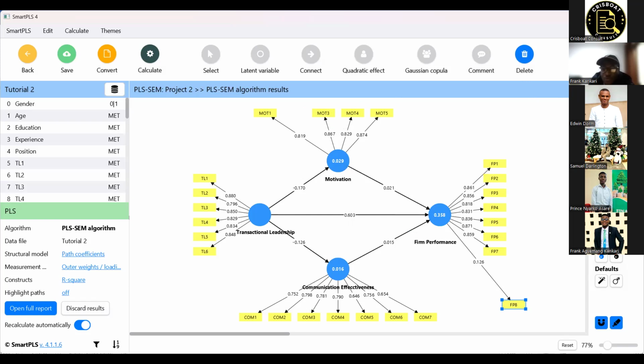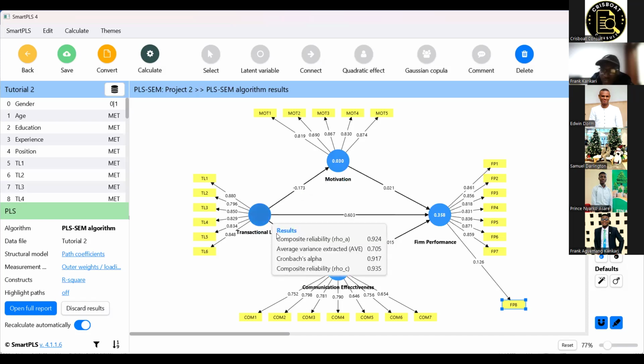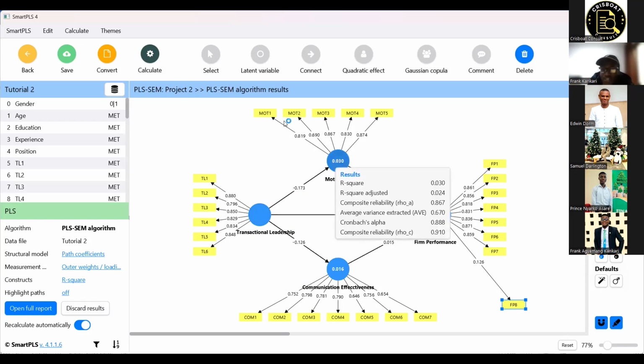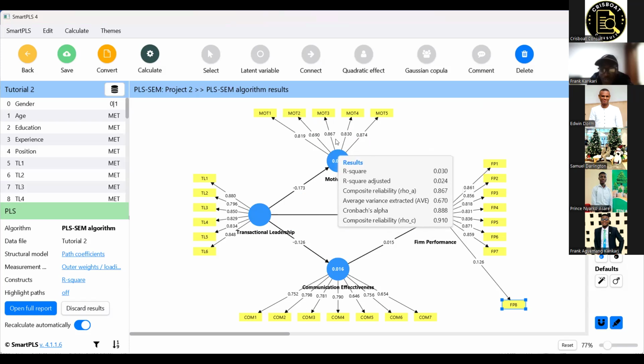Anytime you delete an indicator, what happens is that the R square changes. So this is the R square, I mean, how much of the motivation is being explained by transactional leadership here. We have 0.03 if we have MO2 as part of it. If we delete this one, we now have 0.029, right? So as and when you iterate some of the indicators to make sure that you meet the criteria, the R square values are recalculated and change, right? So let's also delete this one from it.